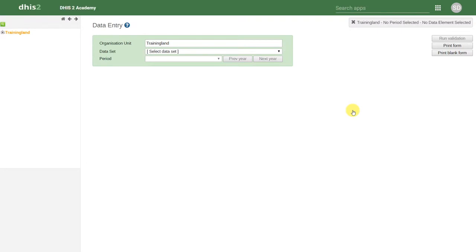In order to start the data entry process, we need to select our core data dimensions. This includes the organization unit, the dataset, and the period. In order to select an organization unit, we can go to the left side of the screen.